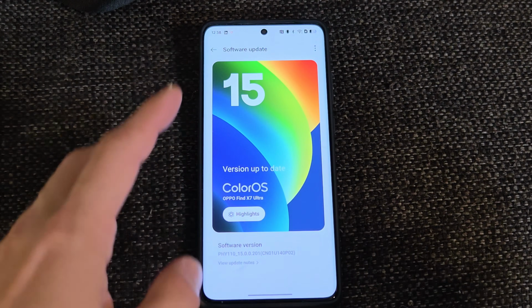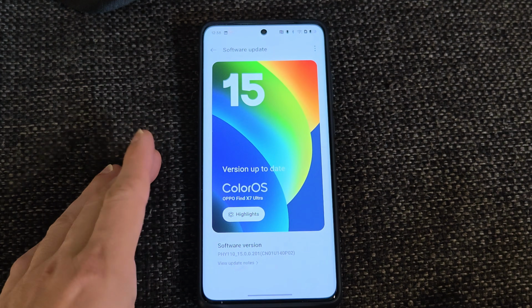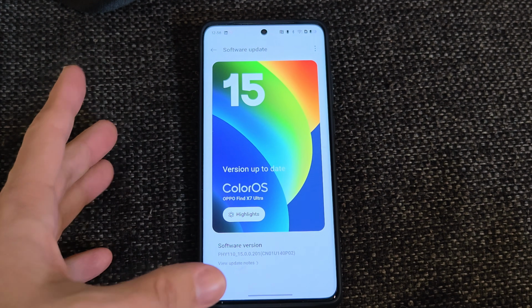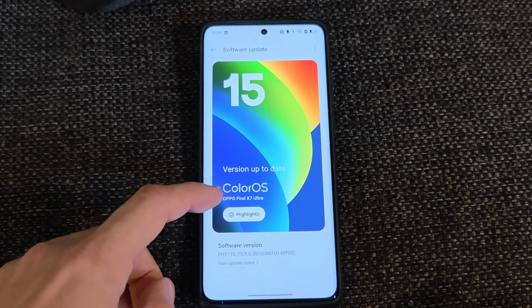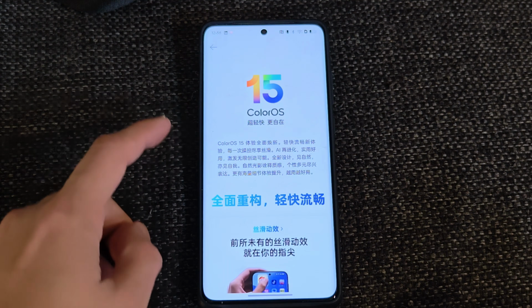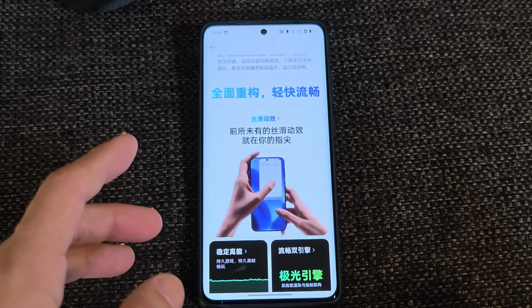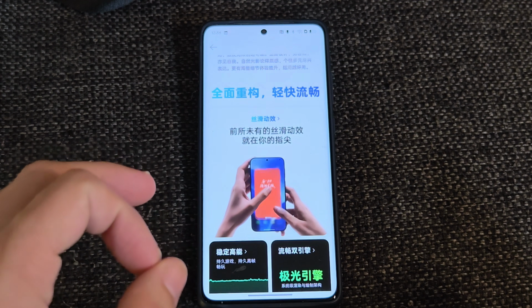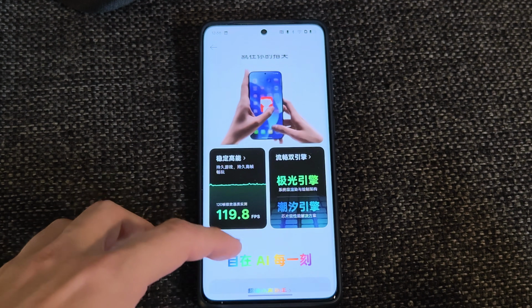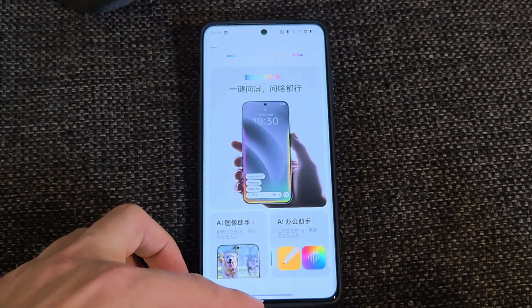So ColorOS 15, when you update to it, you have a very long changelog. You can take a look at the highlights in the update. By clicking the highlights, it will open up a web page, and you can see already one of the major new highlights is a luminous rendering engine that has been improved. It has parallel animations, which is quite nice.